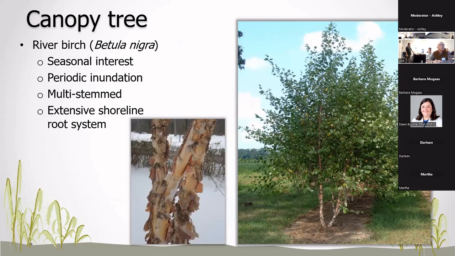This is river birch. Now we're starting to get a little smaller. It's still a canopy tree because depending on conditions, it can get sort of tall, but I generally find this one to be rather smaller in scale. Seasonal interest, look at that bark. It will actually take flooding. It'll flood and it'll sit there for a while and be perfectly happy.